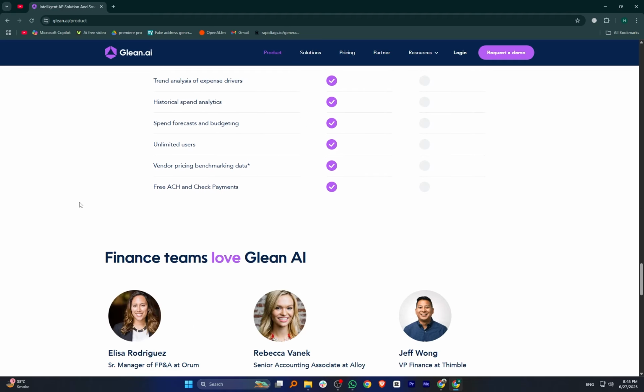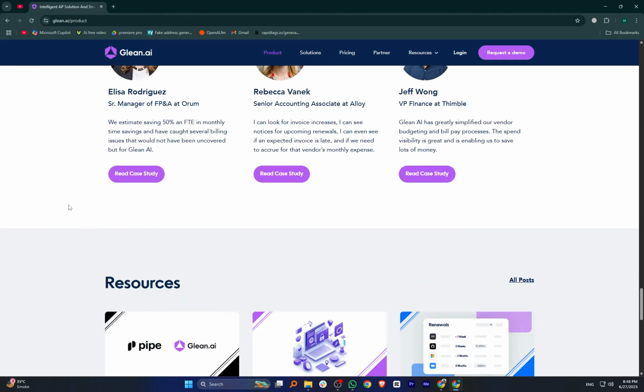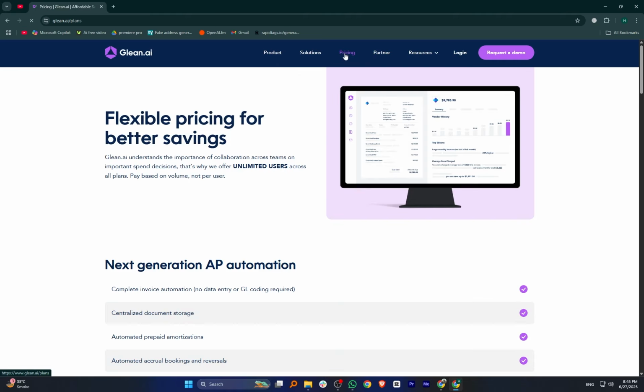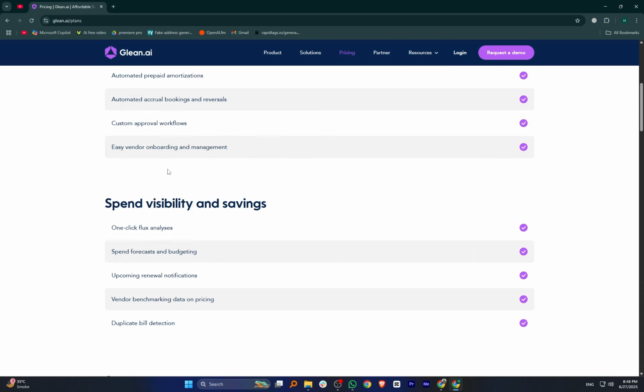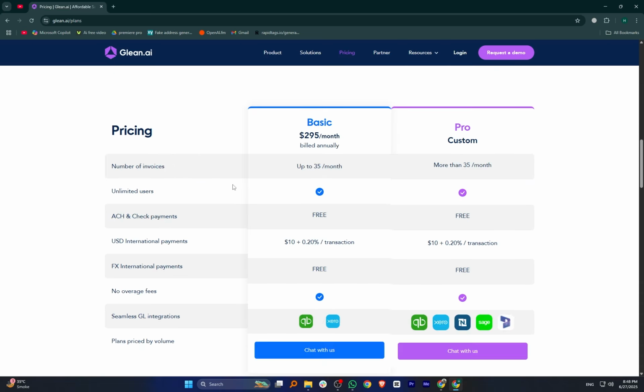The dashboard gives CFOs and teams a clear picture of vendor cost. It simplifies approval by showing context, not just raw invoice data. The pricing structure is designed to scale flexibly with company size, transaction volume, and finance team complexity.